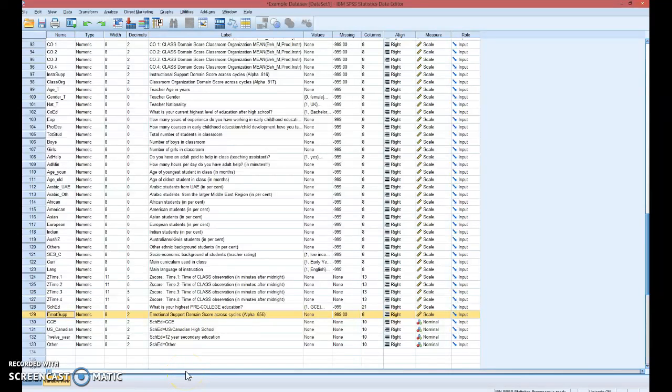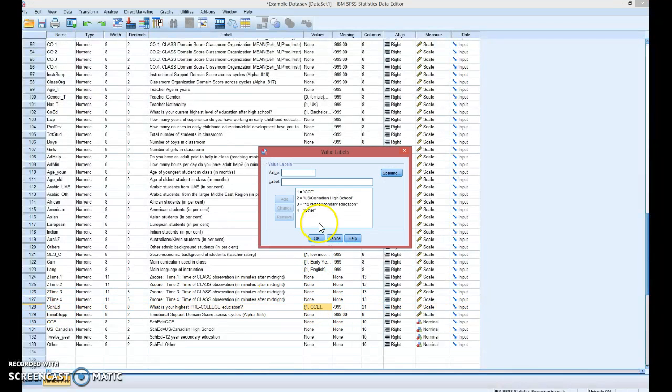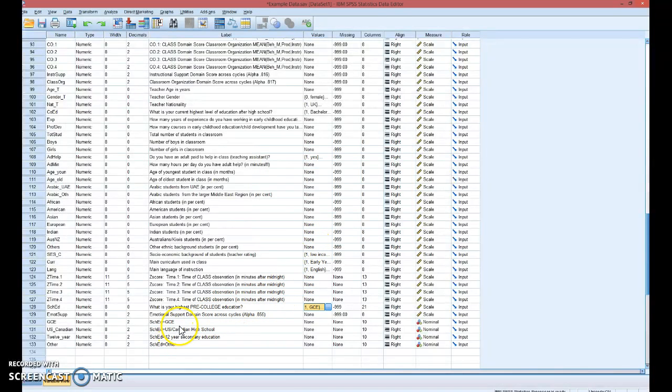This video will briefly show you how to interpret dummy-coded variables in a multiple regression. In a previous video, I showed you how to change your categorical variable with many different categories. In this case, we have 4 different categories of the kind of education teacher received, either a GCE, a U.S. Canadian high school, a 12-year secondary education, or other, and create 4 dummy variables.